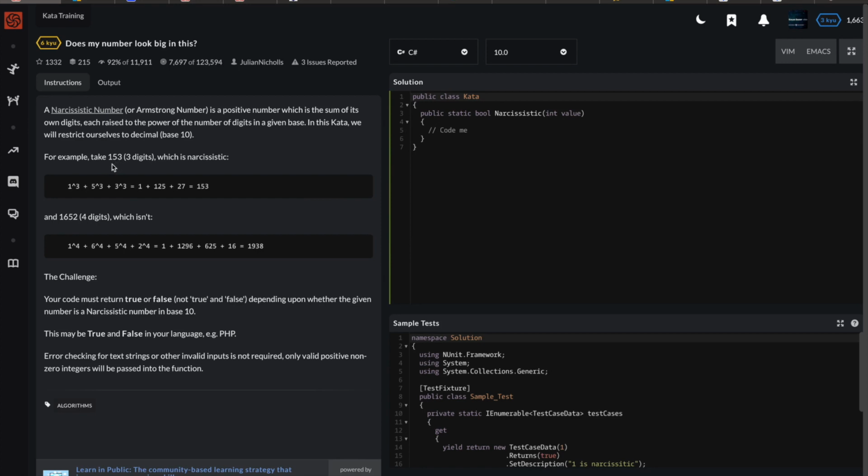For example, consider the number 153, which is narcissistic because the three digits are 1, 5, and 3. And remember, the length is 3. There's 3 digits in that number. So all of the digit values are being raised to the third power. And if you sum those, 1 to the third plus 5 to the third plus 3 to the third, that'd be 1 plus 125 plus 27. It equals 153, which is the original value.